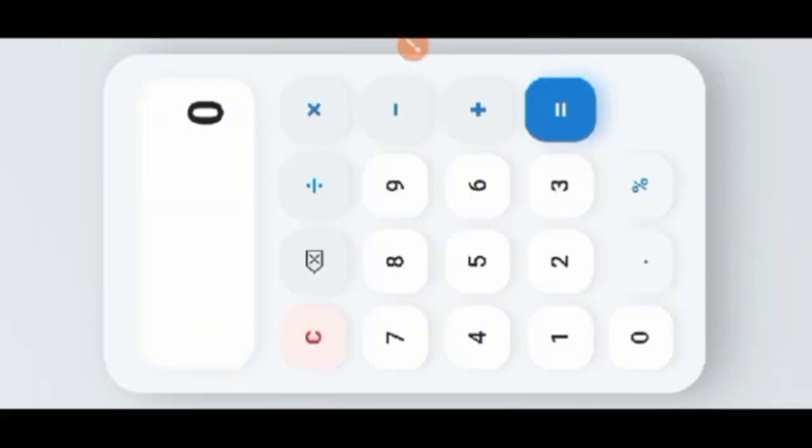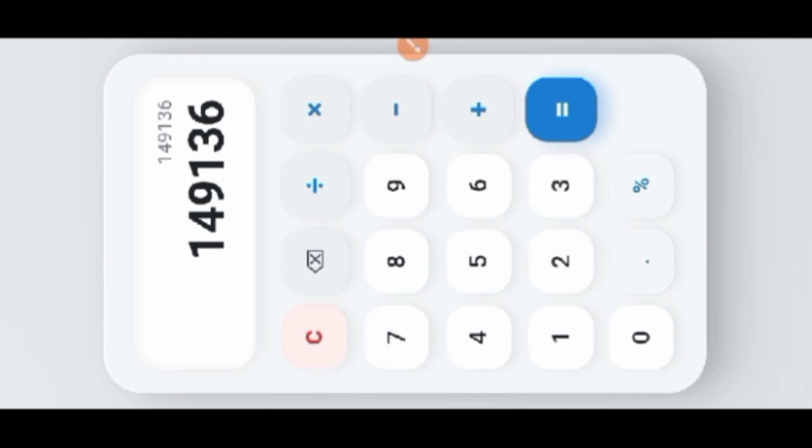As you see, our calculator app is functioning very well. It is working perfectly. That is how we are going to create one. I'll show you how, step by step, we were able to come up with this.